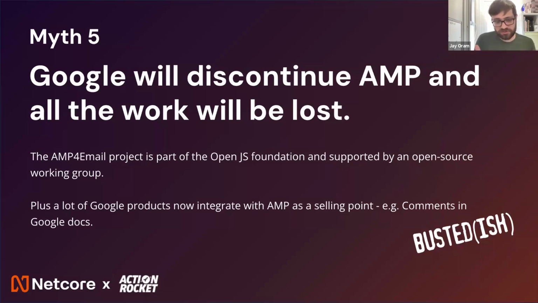The main styles and JavaScript for AMP is hosted on Google servers, so they have kind of control, but that code is available for people to use. So if Google did decide that they were going to get rid of it, there is a chance that someone else could host it and put it somewhere, and then AMP could live on. It's not just going to die if Google say no.